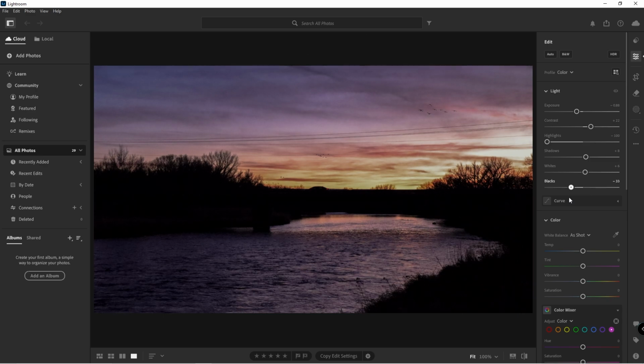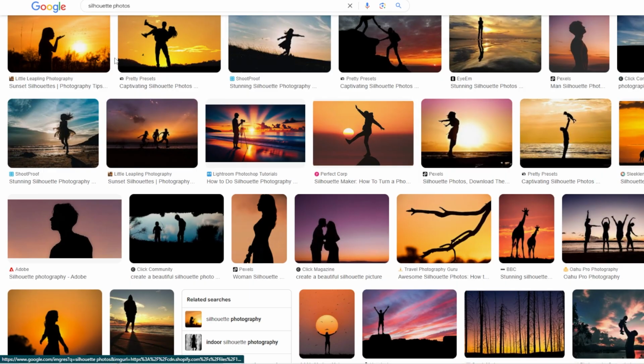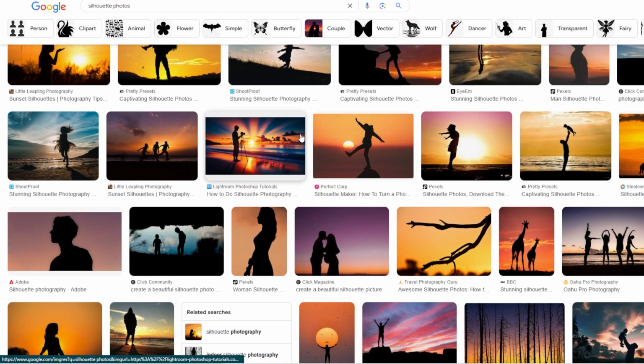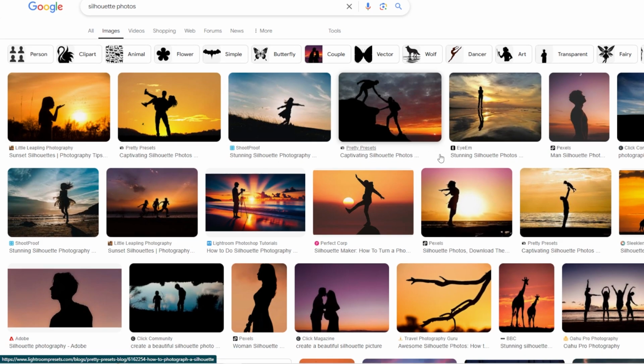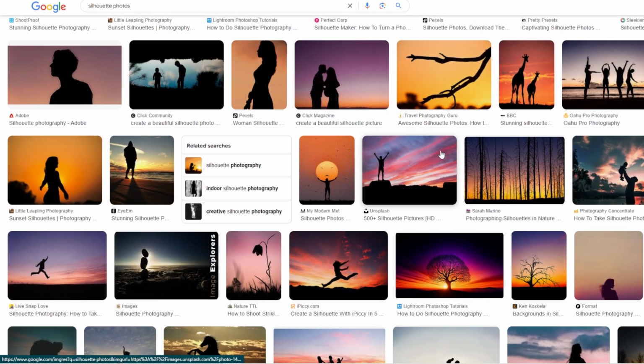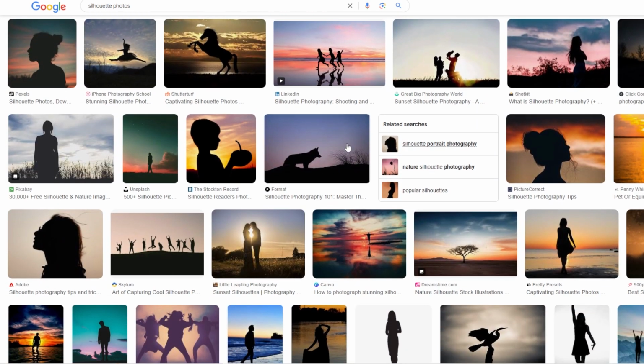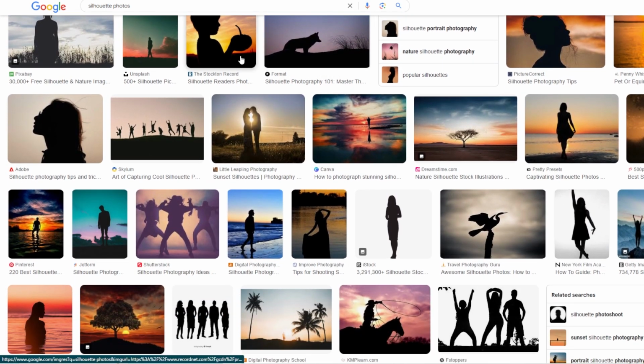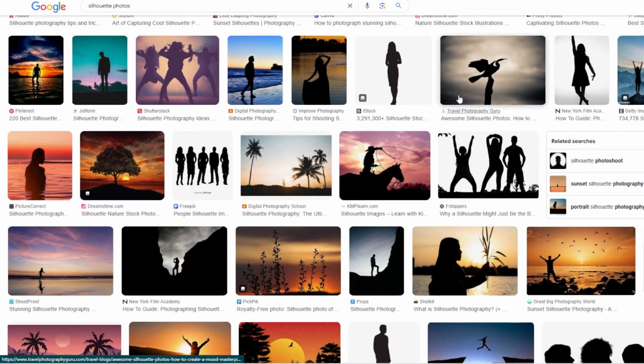I like the kind of silhouette look. I like the silhouette look with the sunset photos, if you look at some of these pictures. I just think it pops a lot better. And yes, I know I'm using Google a lot for this photo tutorial, but it's a good resource most of the time. But yeah, these photos look pretty good with the sunset behind them and all the looks.